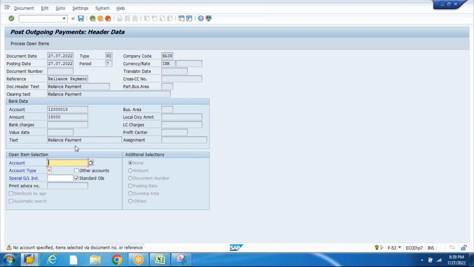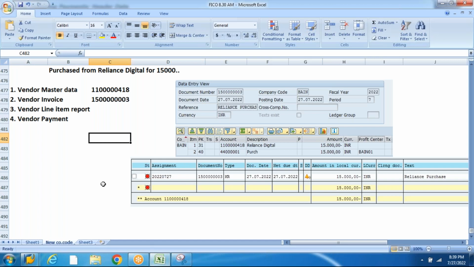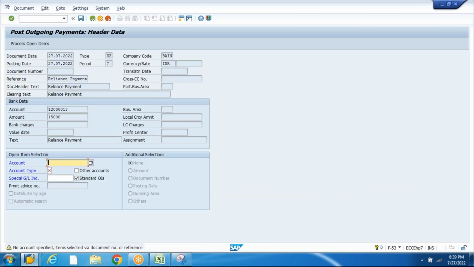Okay, now it is asking me to input vendor account, open item selection. Open item is nothing but outstanding. In short, you term it as outstanding. So outstanding from which account? Vendor. Who is your vendor? Reliance Digital is the vendor. The system cannot understand Reliance Digital, it understands only the vendor code. Copy this vendor code, put it here, and this is a vendor. Vendor is identified by account type K.